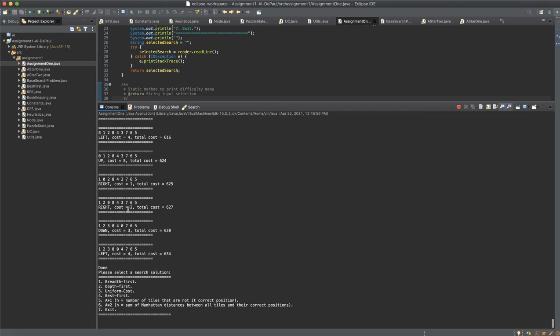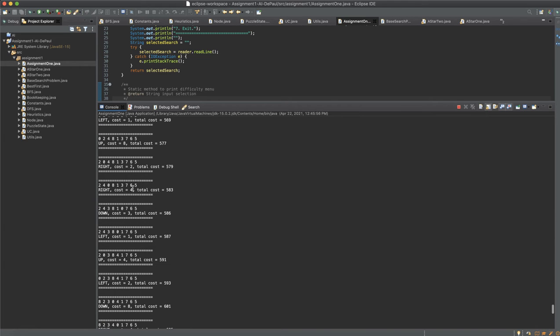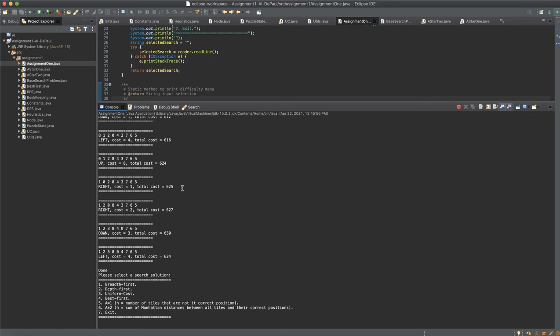That's fine. And as you can see, the cost is the same number as the tile number. If 0 is being swapped with 4, then the cost is going to be 4, and it will be added to the total cost as in the requirement document. So I'm going to get started with the explanation of the code.